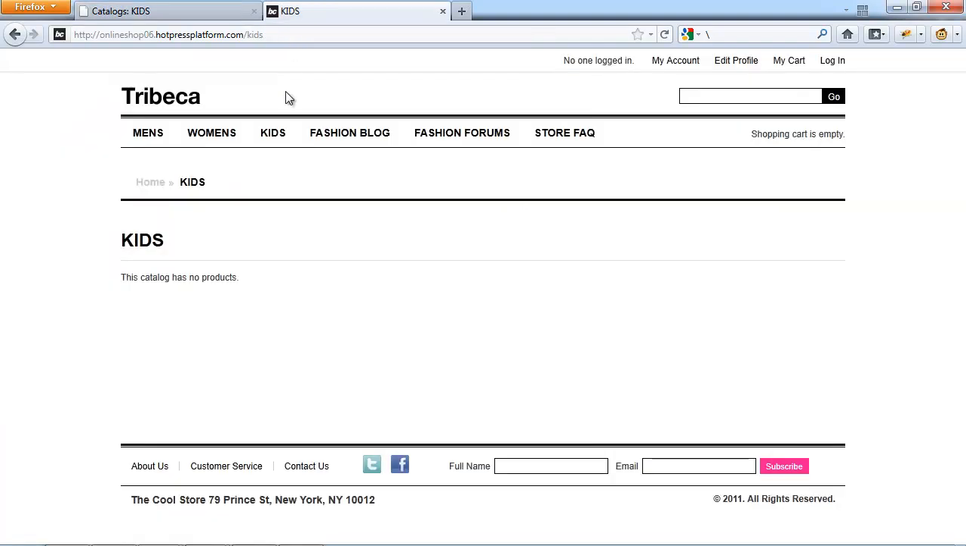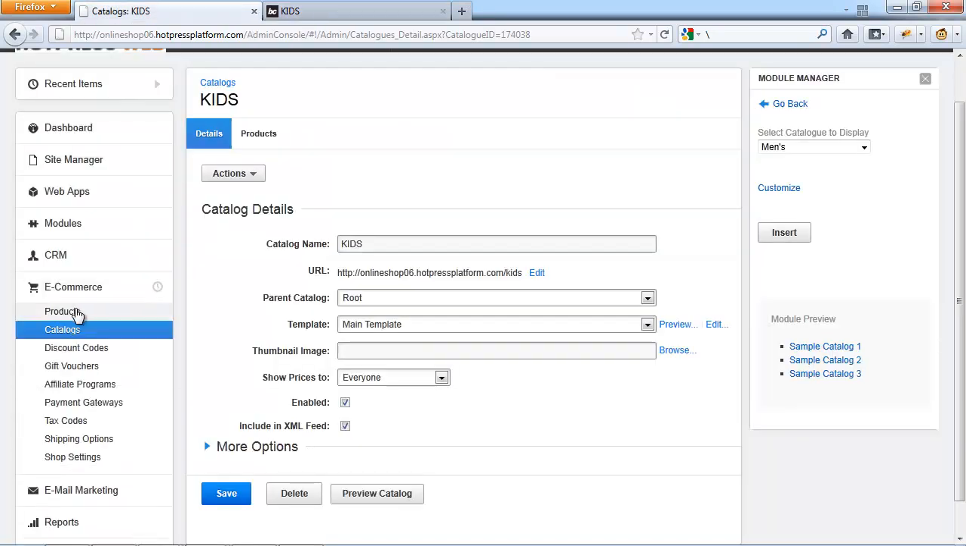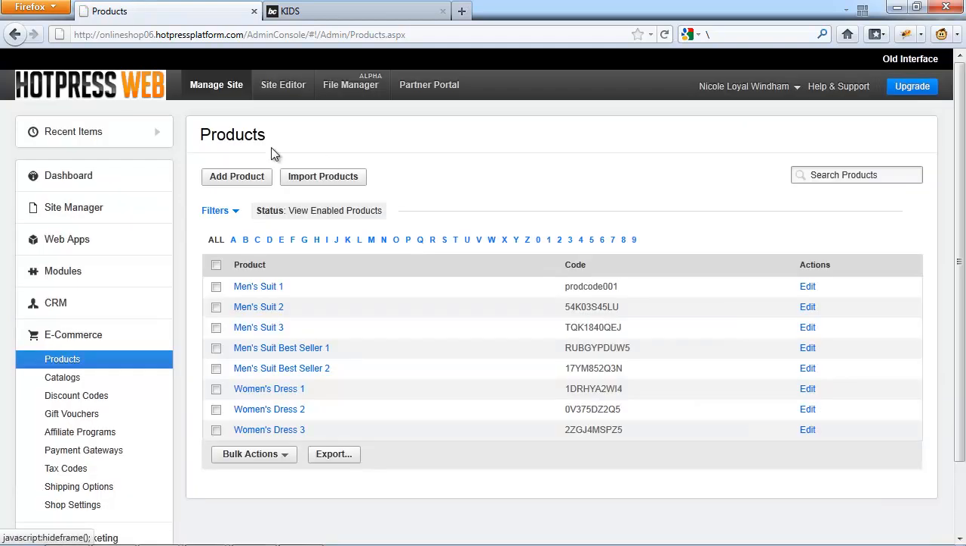Okay, so now the user can access our catalog, but you see here that the kids catalog doesn't have any products in it. And creating products is fairly simple as well. Navigate to e-commerce and products. Now from here I'm going to show you how to create a product manually by clicking on Add Product.